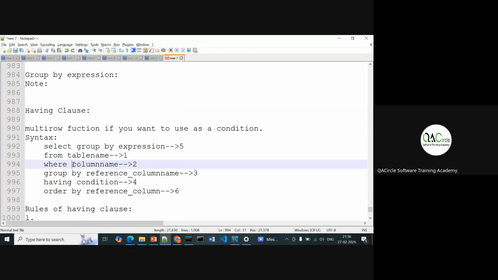Usually, when you want to filter on a column name, we use the WHERE clause, correct? When you want to use multi-row functions in the condition, what are the multi-row functions? Anyone? Min, max, average, sum, count. Minimum, maximum, average, and sum, these are the multi-row functions. Those multi-row functions I have to mention in the HAVING clause conditions.